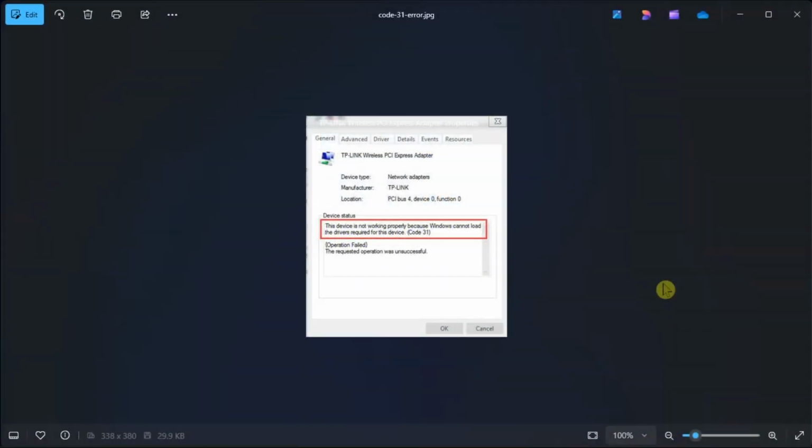Are you encountering an error message on Windows that reads something like this? Then let's explore all the ways to fix the error. First off, check to see if your network driver has any pending updates.